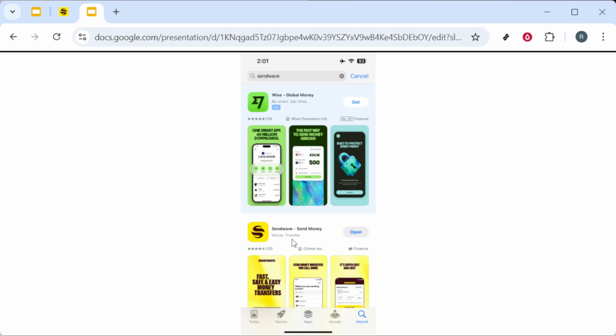And that's it. You've searched for the Sendwave Installment app, started the download, and waited until it says Open, confirming the installation is complete.